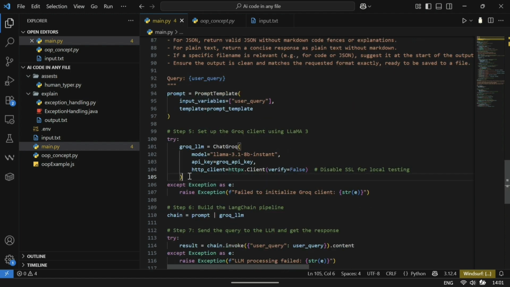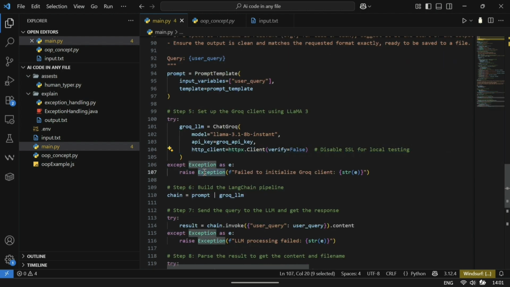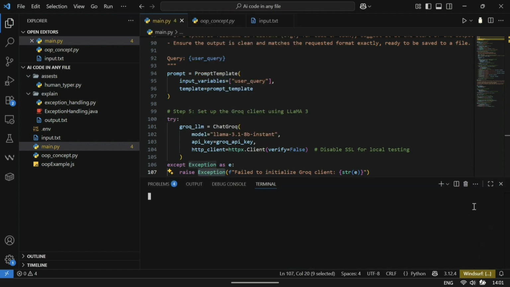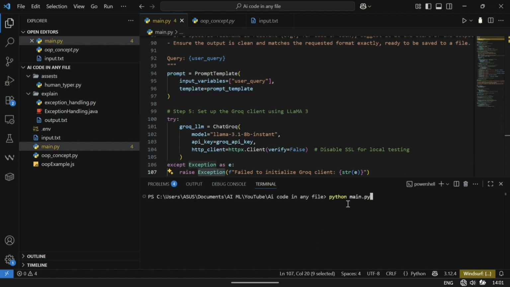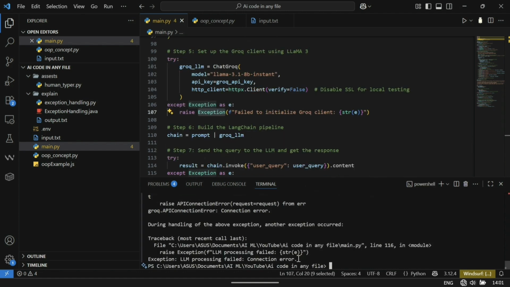And here we are using the LLM model. This is the model where we are using the ChatGroq function, selecting the model, and the API key is done, and for disabling the SSL error, if it is generated it will give an exception. As you can see, when there was no internet, if I turn off the internet and try to run the code, it will generate an exception for connection error. It is inbuilt, something like that.